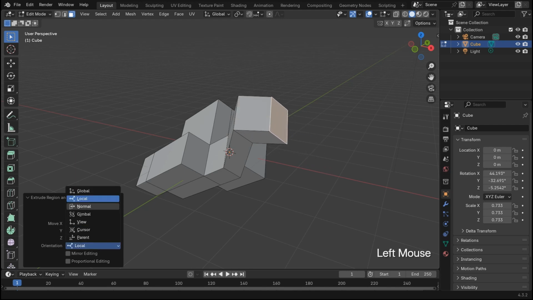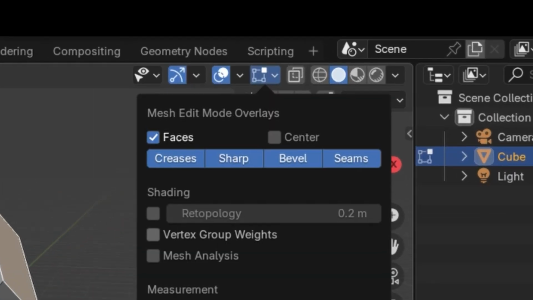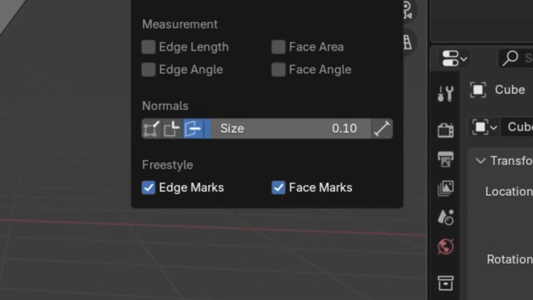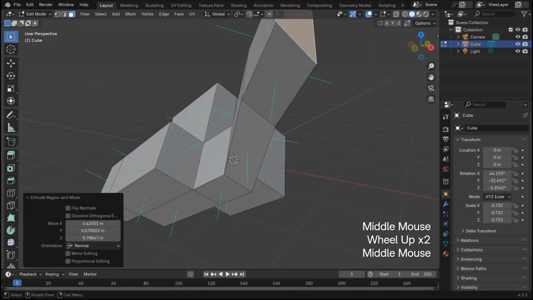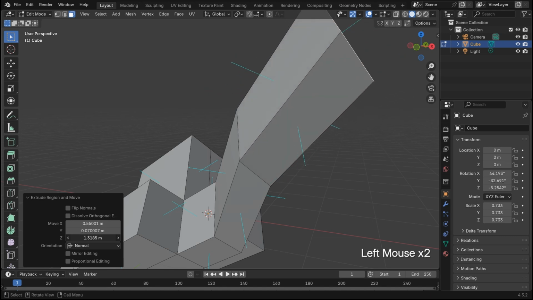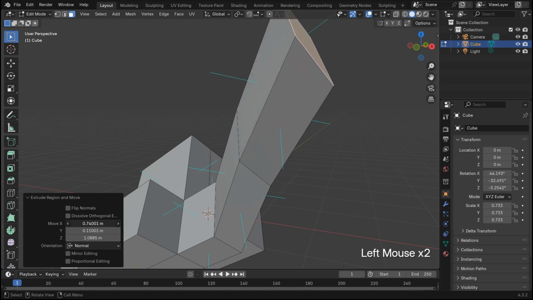The next thing is normal, according to the direction of the faces. For example, if you come over here, you get access to these normals, and let me increase the size so that it's easily visible. This is the direction of the normal. So according to that normal, we can move it in the z-axis, y-axis or x-axis.